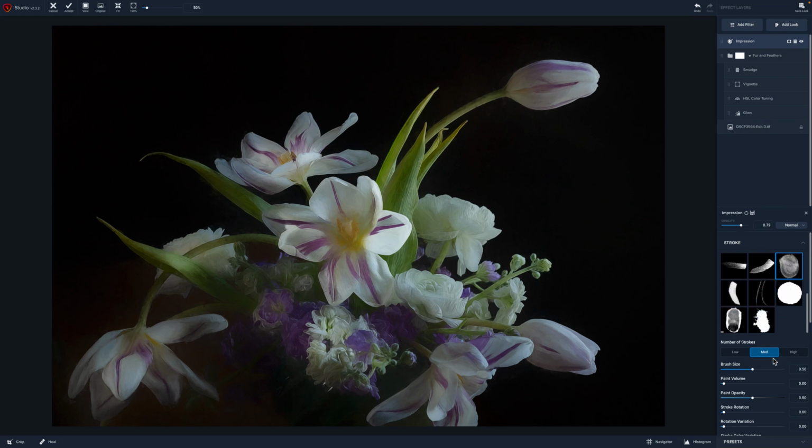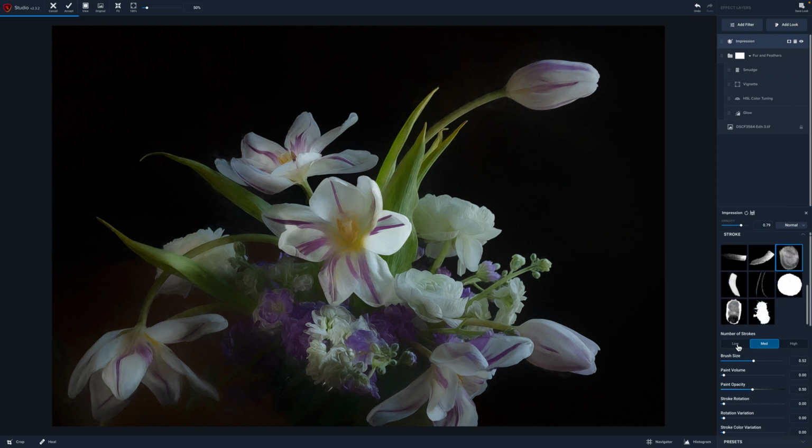Now the next thing you can do is there's number of strokes. So you can alter if we wanted to go to high. We can see that that is actually kind of smoothing out the strokes. If we go to low, it's going to be a little bit more kind of an abstract look. I typically keep it on medium, but I do think for this image, I prefer the high because it's not doing so much overlay on the black parts of our image.